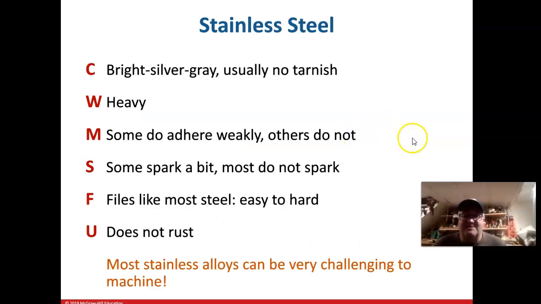So as we talk about stainless steel, you can kind of see the list here. Stainless steel is kind of notorious, when I've machined it, for leaving a lot of burrs. It burrs up a lot more than regular steel, so you'll notice that when you're cutting it.